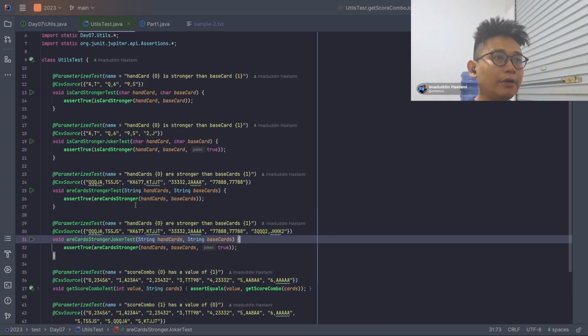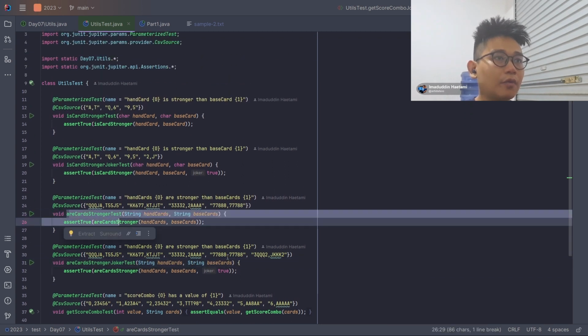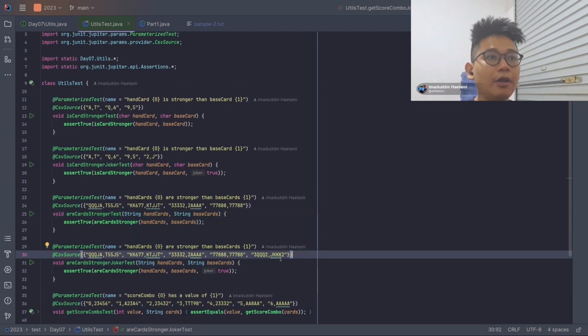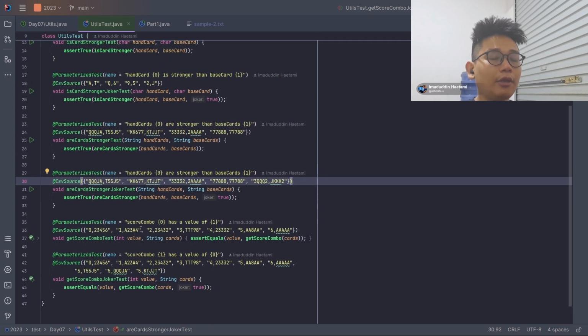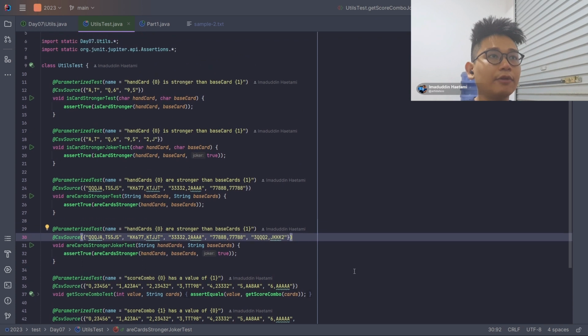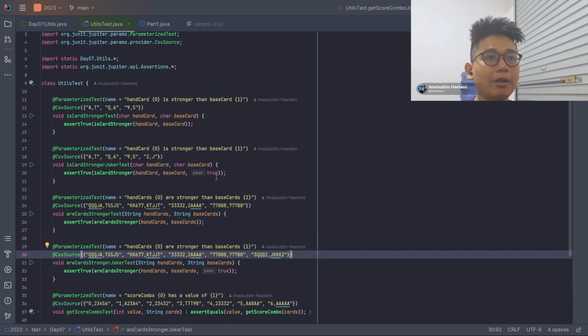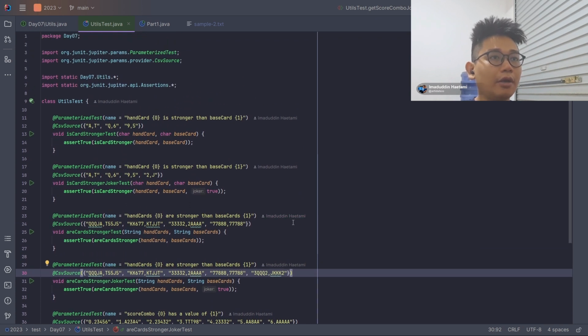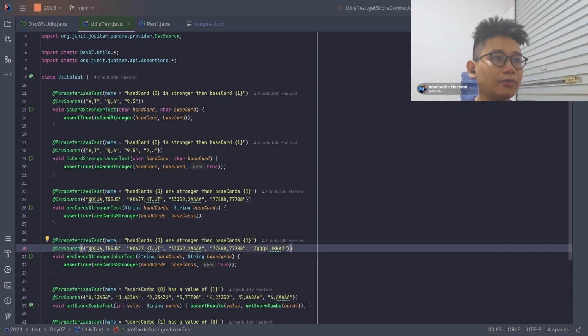Another one is the are card stronger, which is done after having this score combo. In case of a tie, when there are multiple three of a kinds, we need this are card stronger, which is just sequential ordering.